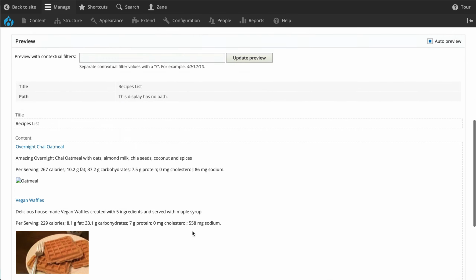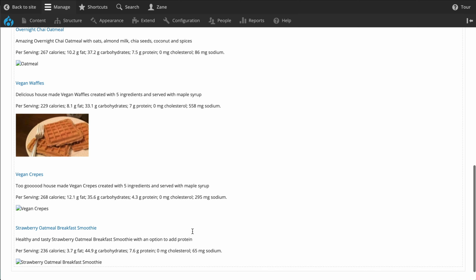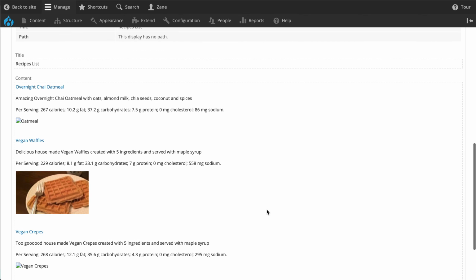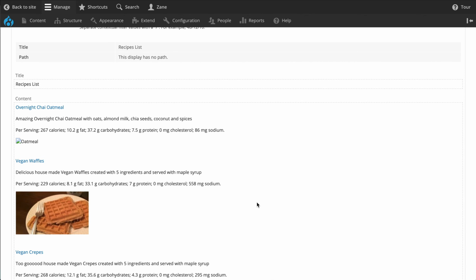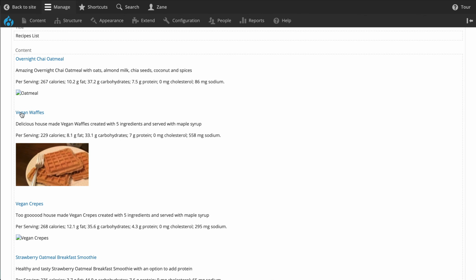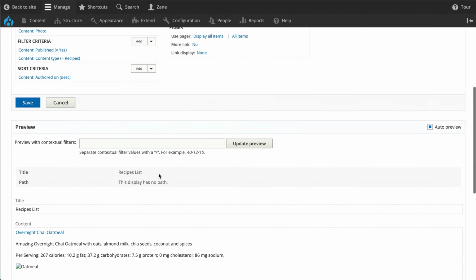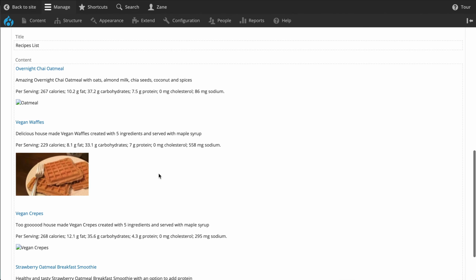Okay, so then if we scroll down here, looks like there's an issue with my images for some reason. I will make sure to check that out. But you can see vegan waffles is correct there. So we have our title, we have a description and a nutrition fact, and it's looking pretty good.